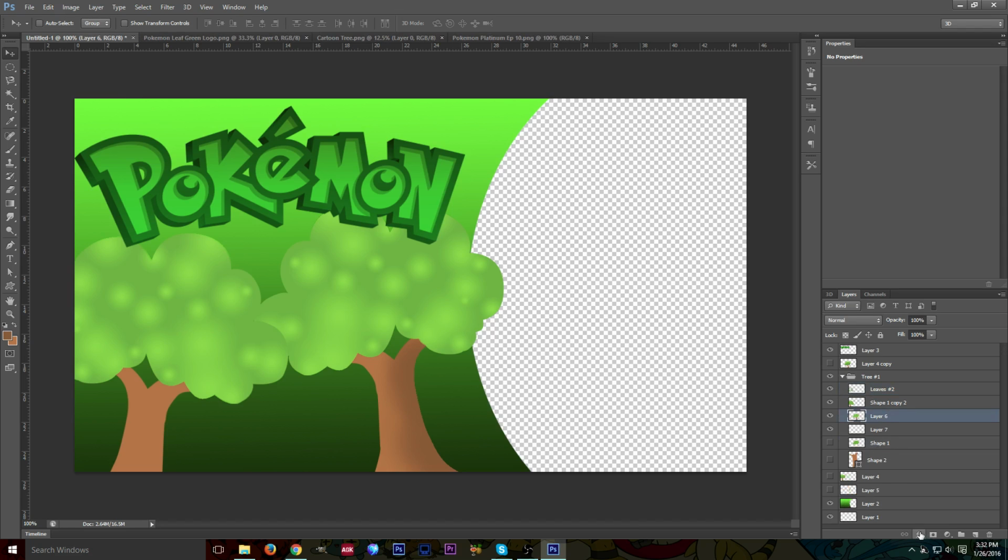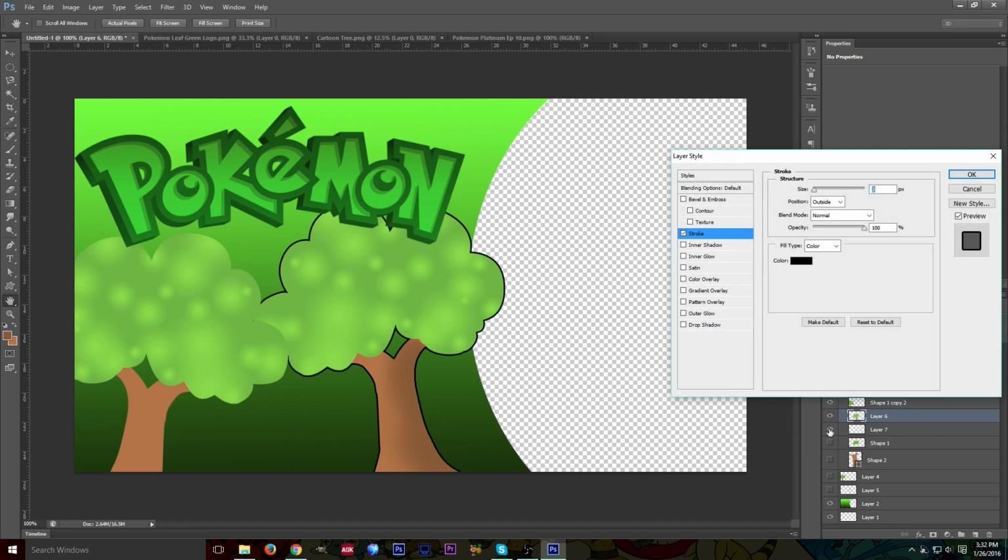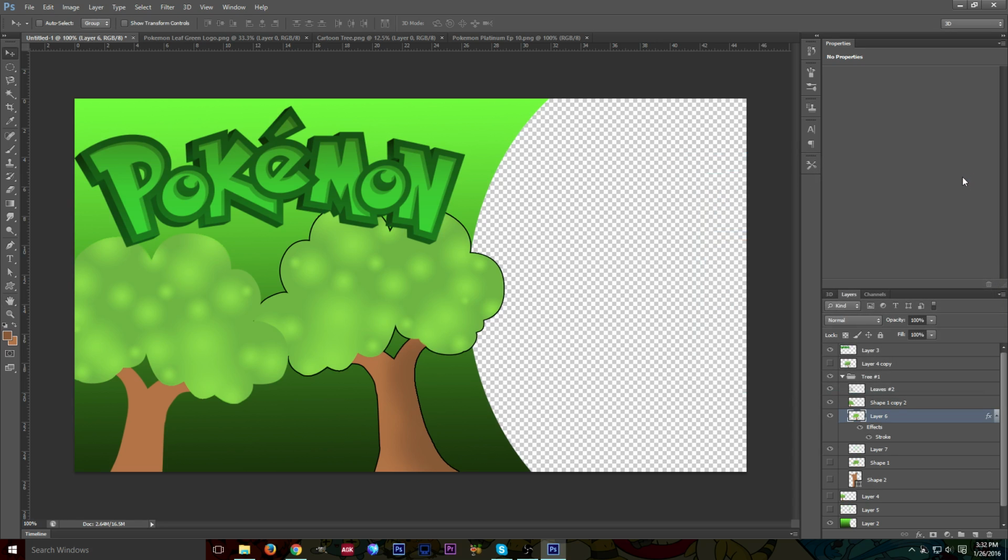Because now if I wanted to go to stroke, it would have made an even bigger stroke, and that's not what I wanted. I want to have a very thin stroke. I'm even going to maybe go up to a 2. There we go, because it just makes it stand out a little bit more and look a little better.